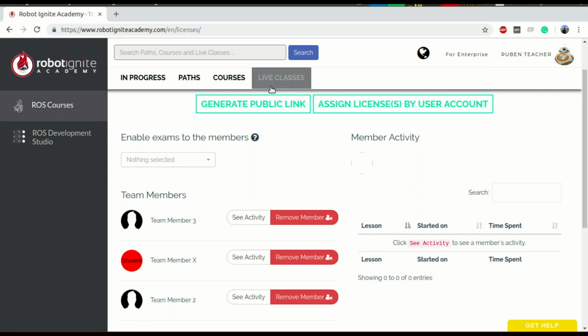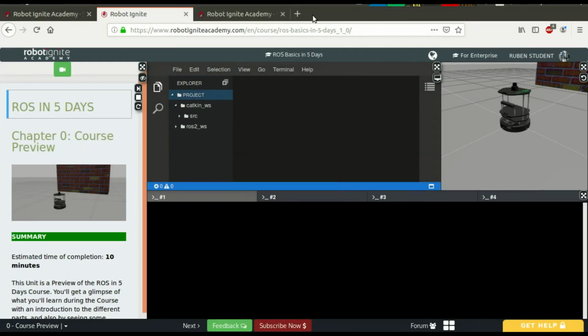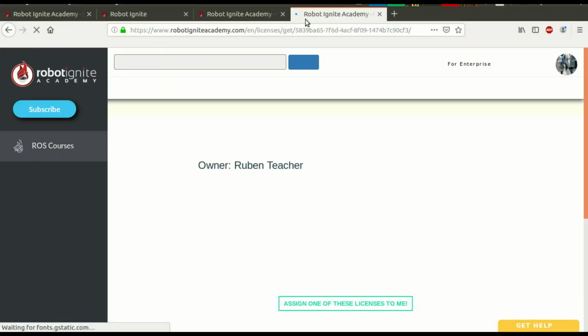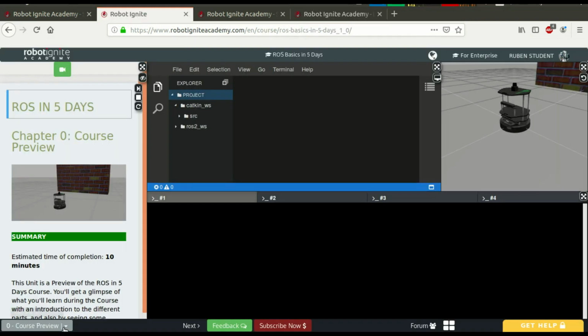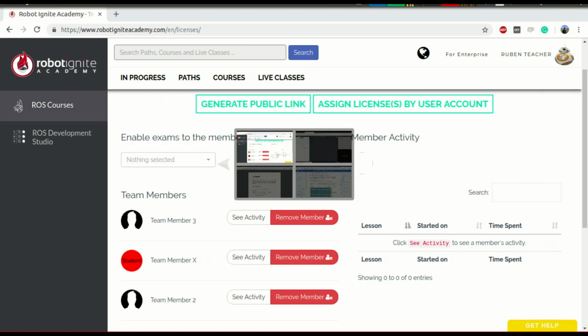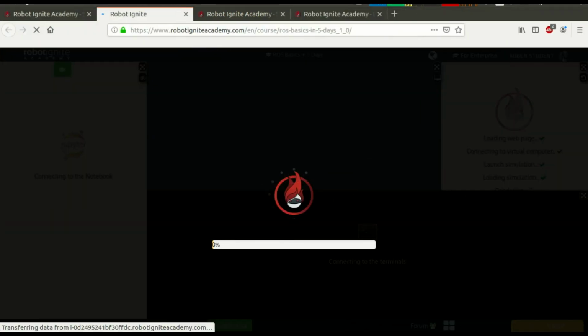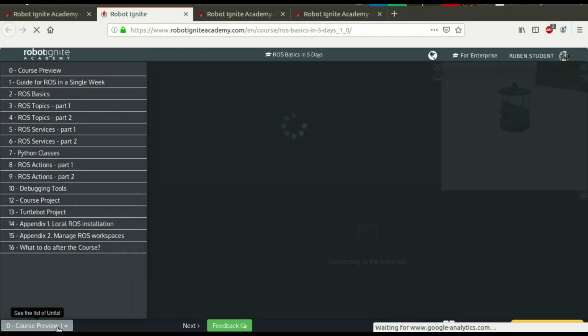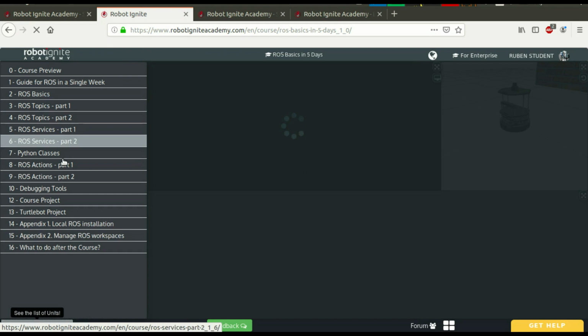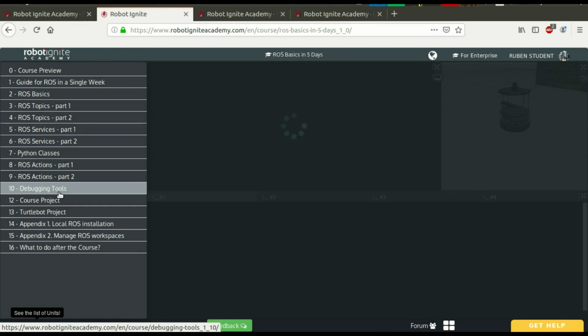There is another thing here, so let's assign the license to this user again using this link. Okay, assign to me. Okay, here you have it. And if you look here, we are on the ROS Basics 5 days. We don't have any exam here because normally users don't have access to the exams. It's not enabled by default. We have unit number 10, then we have the 12.